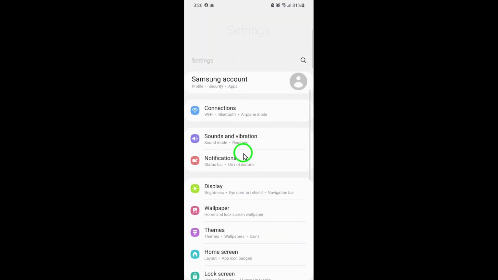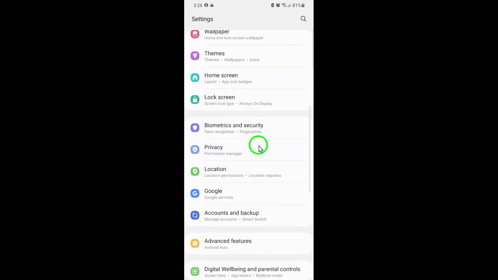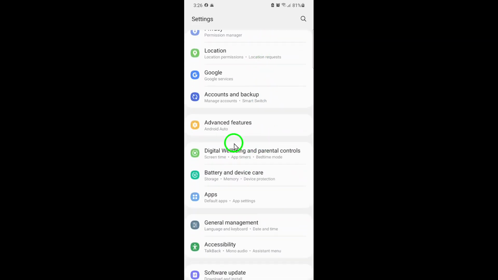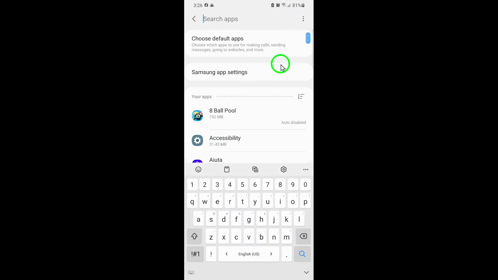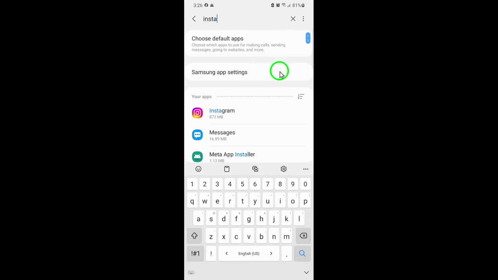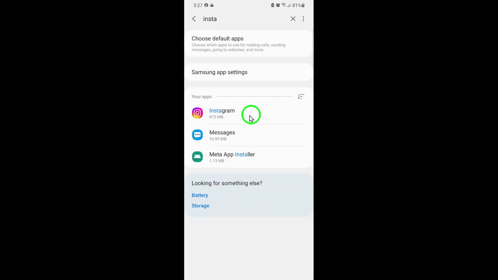Let's get started. First, unlock your phone and head over to your main settings app. This is where you'll find all the controls for your device's apps and notifications. Next, scroll down until you find the section labeled Apps. Tap on it to see a list of all the applications installed on your phone. Find Instagram in the list and tap on it. This will open up the app-specific settings.